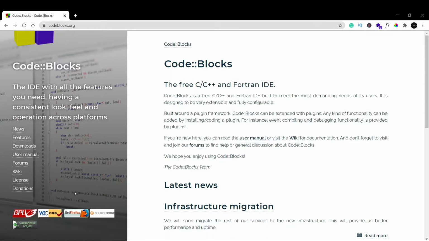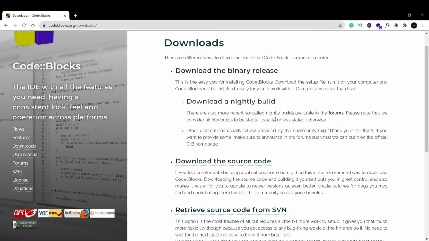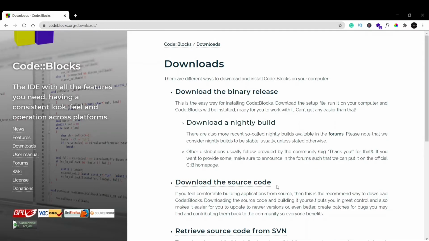So first you have to open your web browser and come to this site, codeblocks.org. After coming here you can see there's this downloads section right here, downloads link. So you just have to click here, and here you will see many options and you can get confused. So follow this video till the end so you can know which version to actually download, so there won't be any errors when you download it.